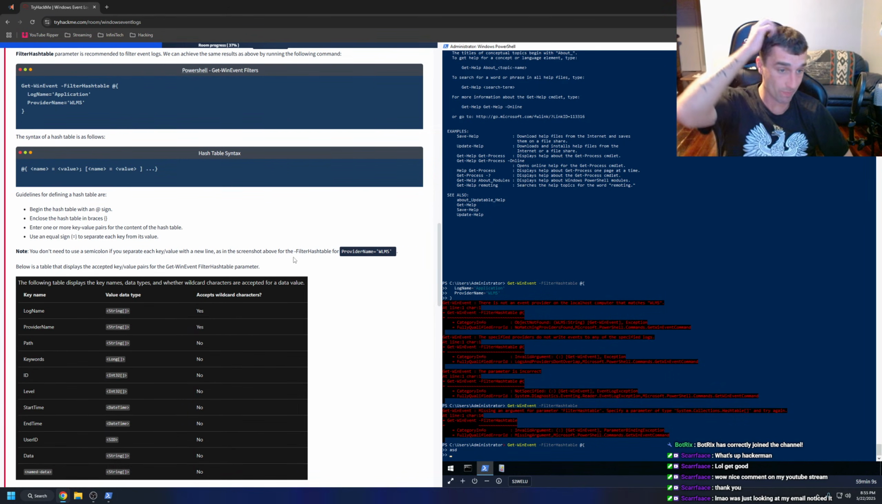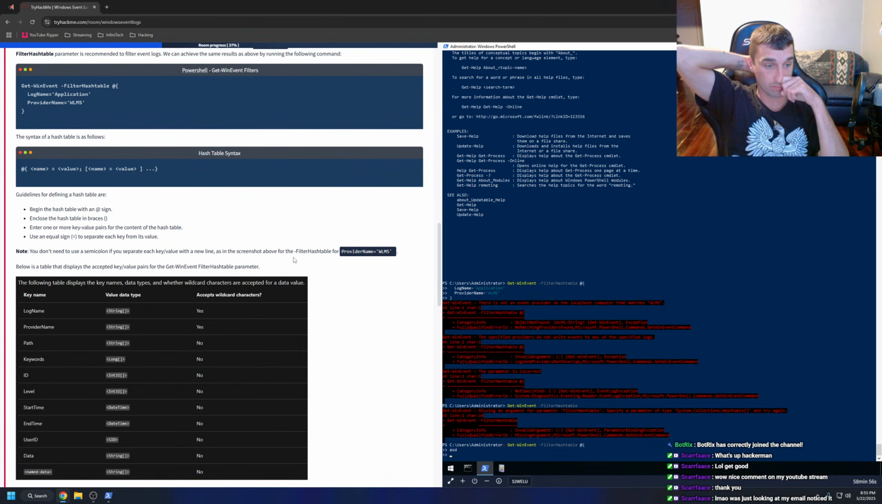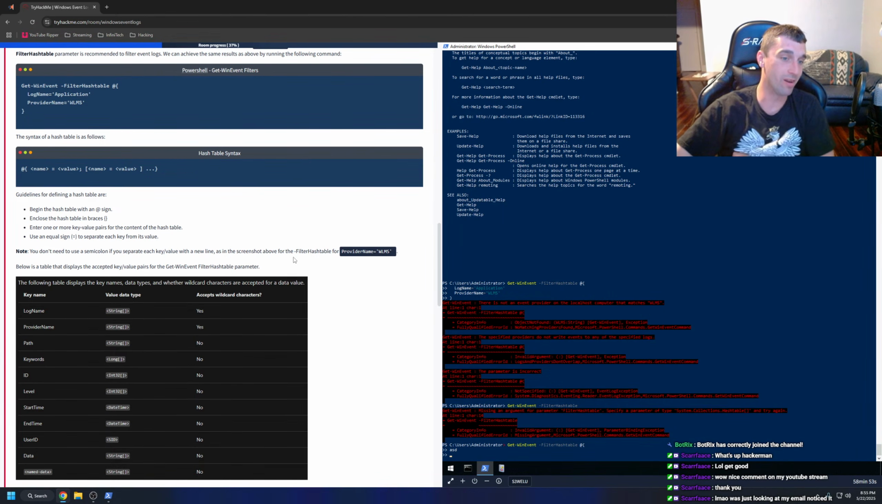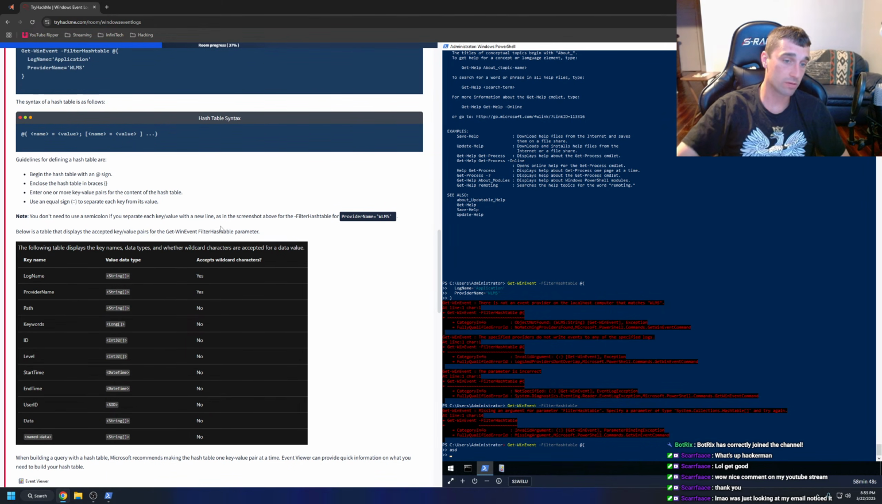Guidelines for defining a hash table are: begin the hash table with an @. Enclose the hash table in braces. Enter one or more key value pairs for the content of the hash table. Use an equal sign to separate each key from its value. Note: you don't need to use a semicolon if you separate each key/value with a new line, as in the screenshot above for the FilterHashtable for ProviderName equals WLMS. I don't even understand. Below is a table that displays the accepted key/value pairs for the Get-WinEvent FilterHashtable parameter.